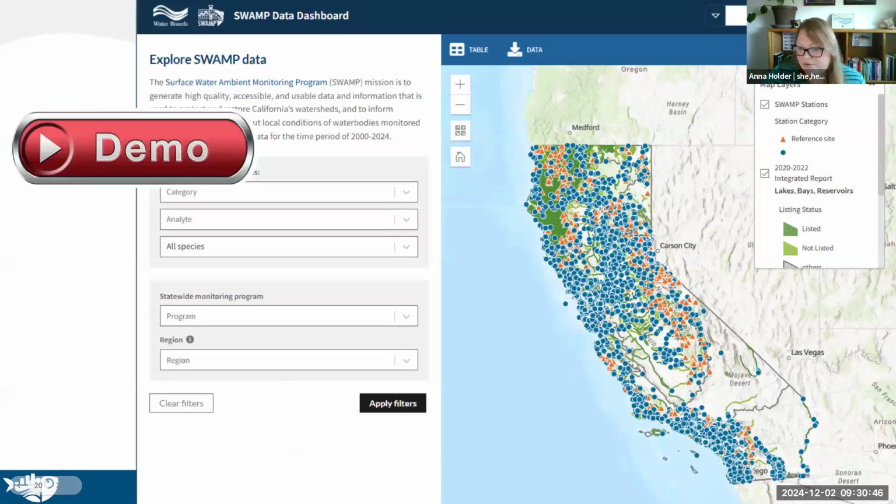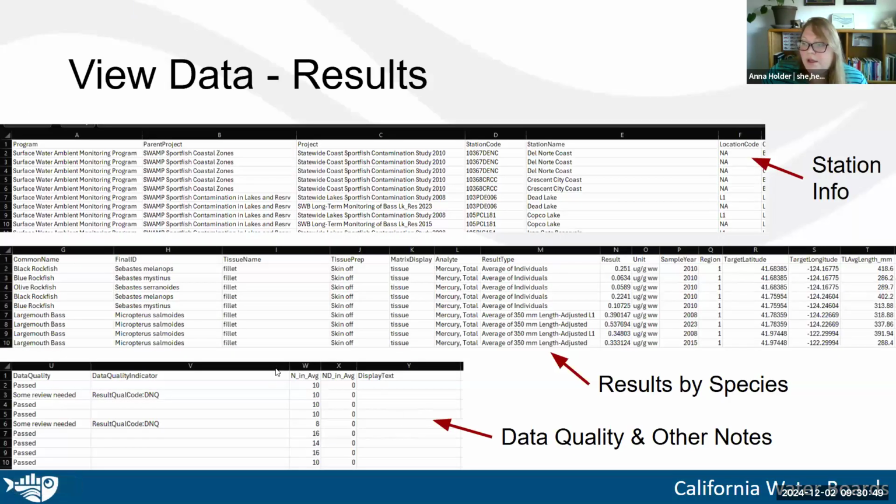And it also shows you the number of individuals in the average. So for the black rockfish in row number 2, the result of 0.251 micrograms per gram wet weight in 2010 is a compilation of 10 fish in the average. So you can see that varies.